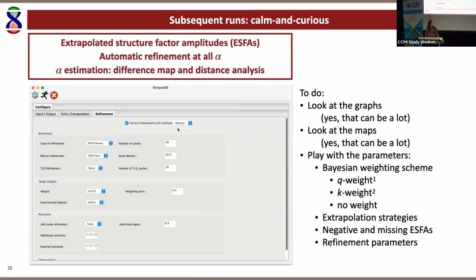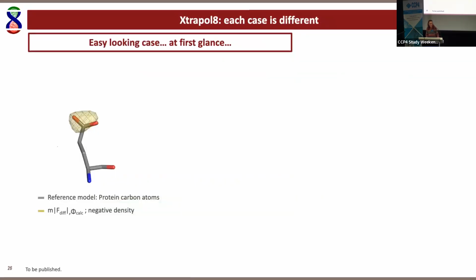And so the message that I want to say is that while Xtrapolate is an automatic tool for you to get to that low occupancy state, it's very important that you look at the results and play with the parameters, because there's not one set of parameters that will work well for all different cases. And I quickly want to illustrate that with an easy-looking example, or at least at first glance. So the colors have changed a bit.